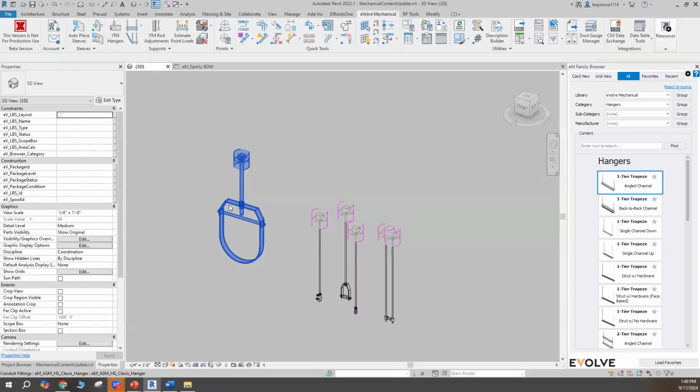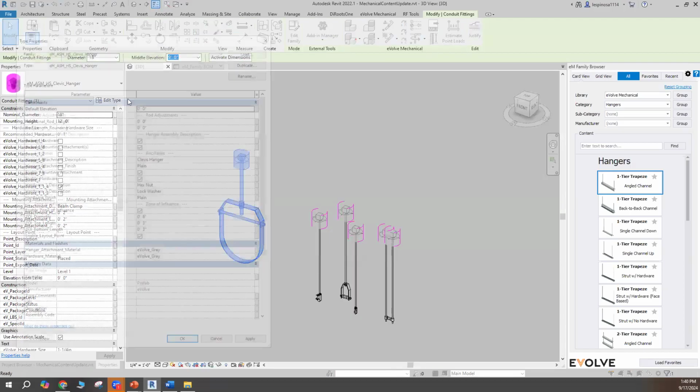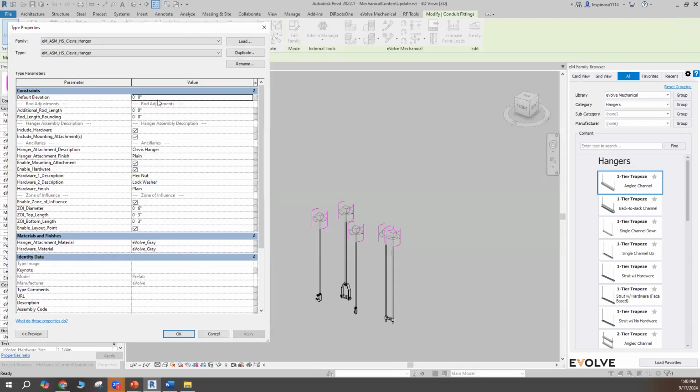Very nice. All right, so most of that is very similar to what our trapeze family was doing with regards to the hardware. It's just an instance property now. And then the mounting attachment, very similar. Let's look at the type properties. Rod adjustments, again, we have those options for additional rod length and rod length rounding. I'm going to come back to this one because we're going to need to load another parameter sync rule, but we have that same ancillary information available to us, right? So we can really customize this.